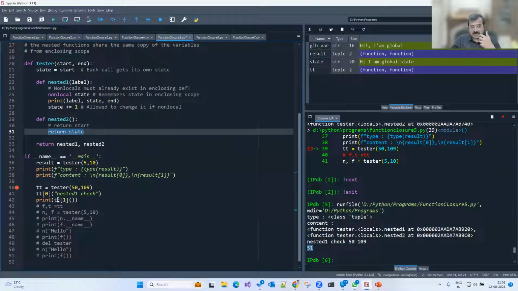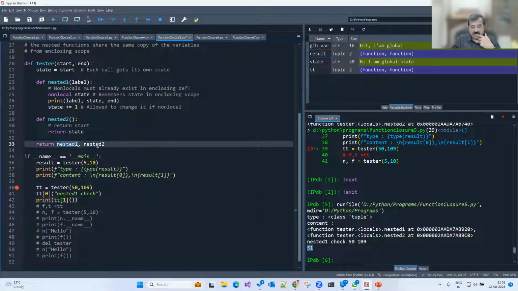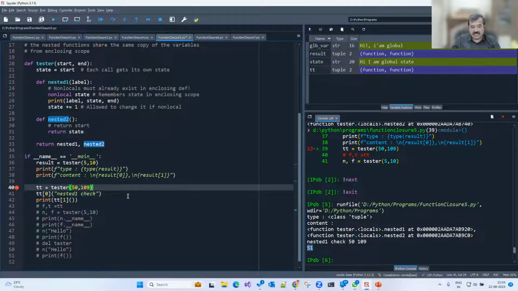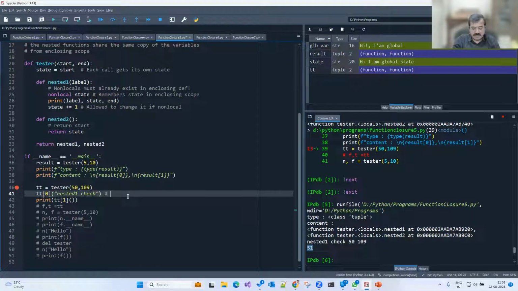Okay. So I'm saying TT of 1. Why am I saying TT of 1? Because TT of 0 is nested 1, TT of 1 is nested 2. So when I say TT of 0, it is as good as calling nested 1, and when I say TT of 1, it will call nested 2. Look at this. Now, this is 1 and 2. It's a tuple.